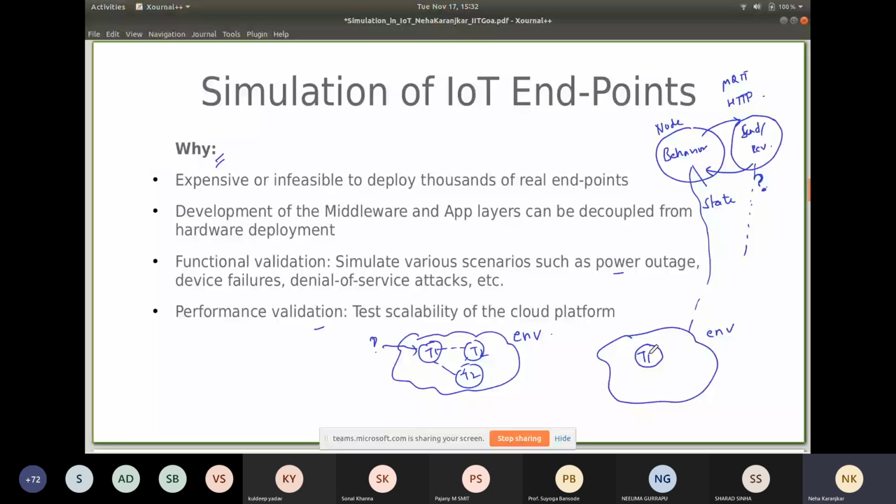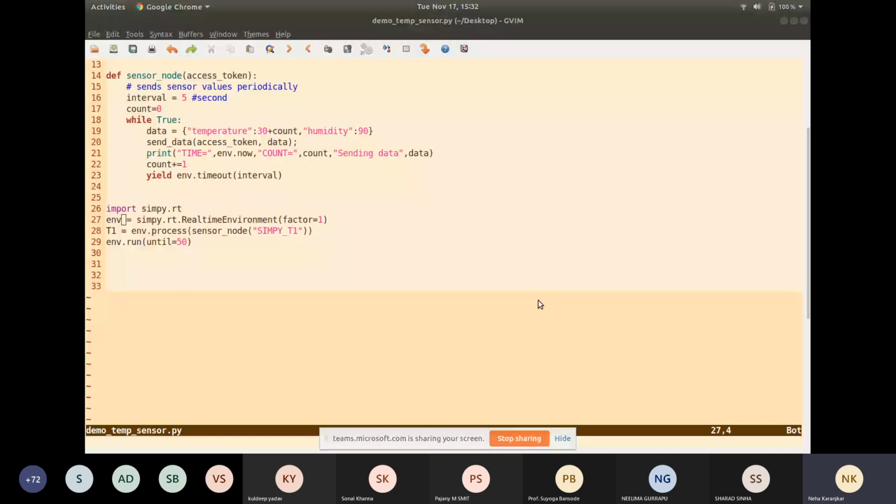So T1 is the name of the sensor, and I have created a process of this type, sensor node, and I am calling it. So I have to give it the right name. I think it was temp sensor 1. And I want my simulation to run until 50 units of time. Okay. So let's run the simulation and see.